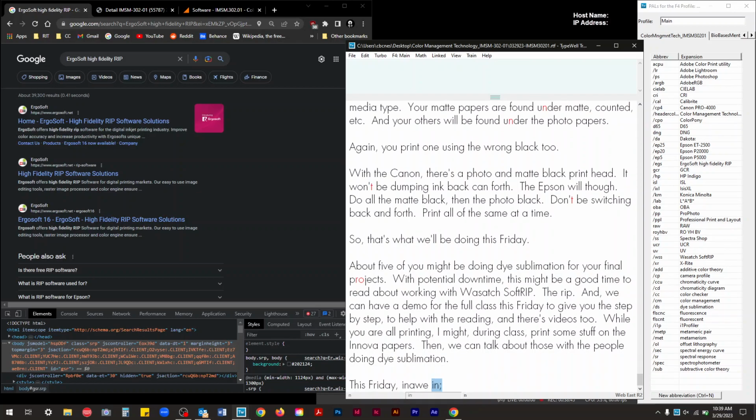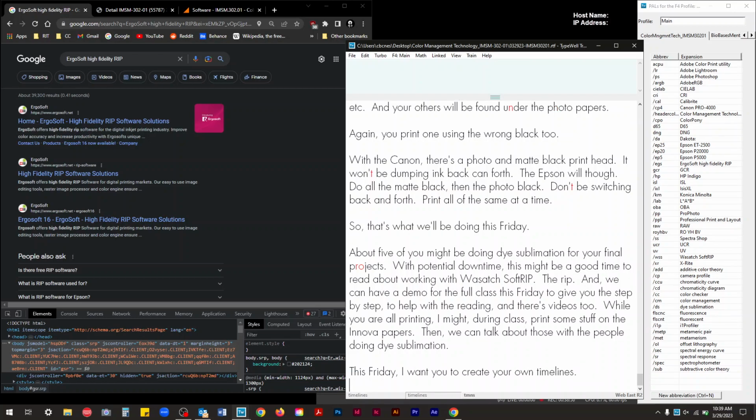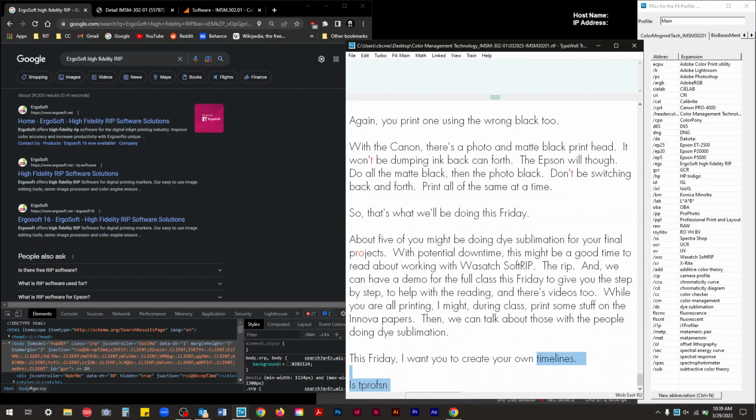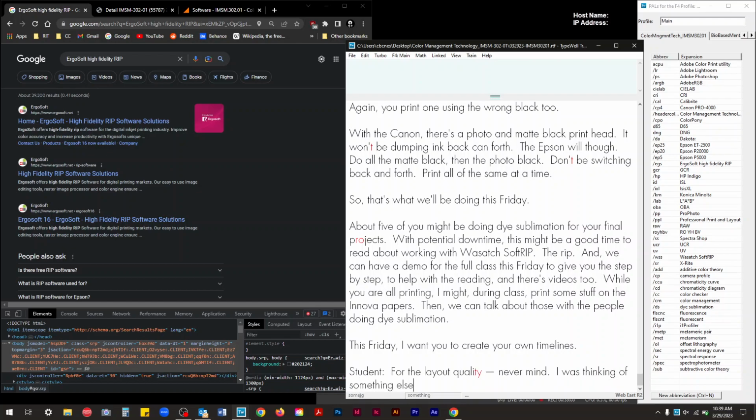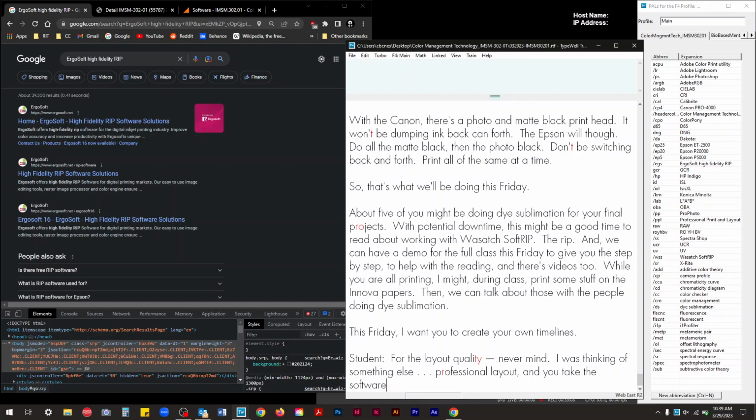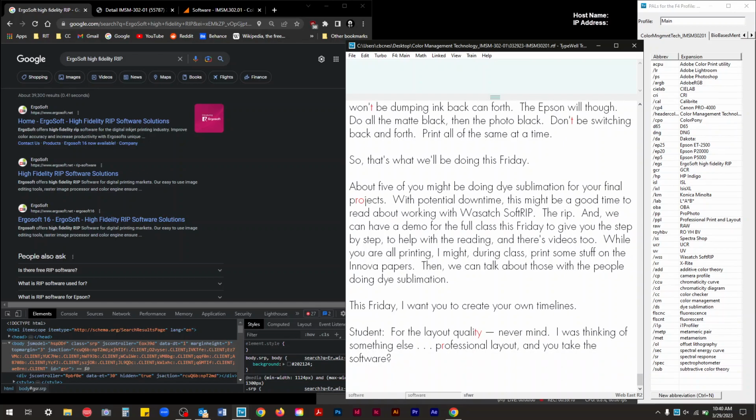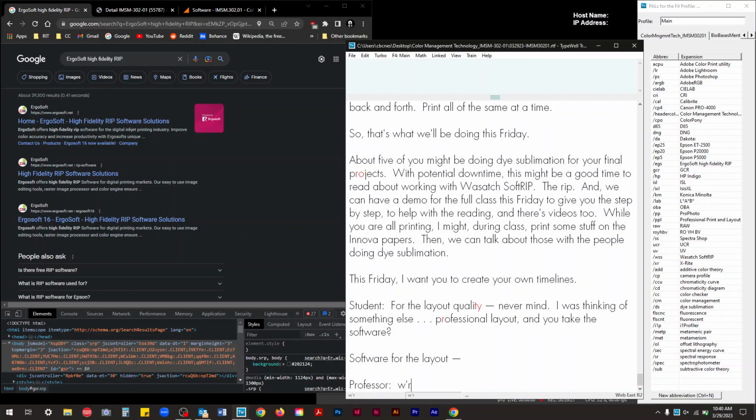Where's the software for professional print? Or the layout quality? Never mind. I was thinking about the quality was for professional layout. And you take the software. The software for the layout. We're not to the layout part right now. We're just doing just the print. We're printing the same target over and over and over.